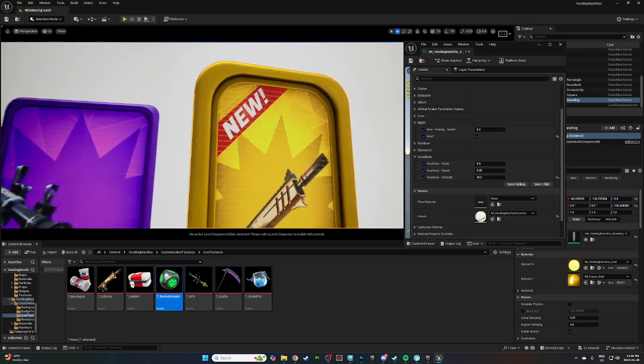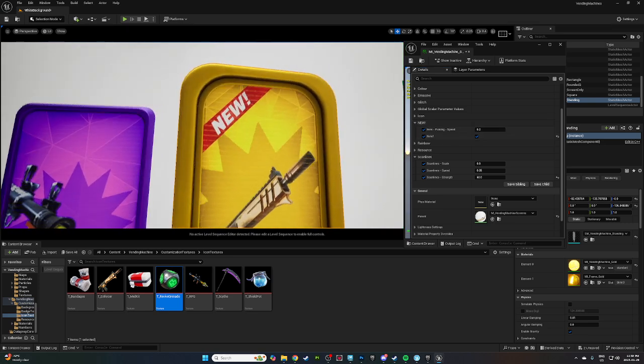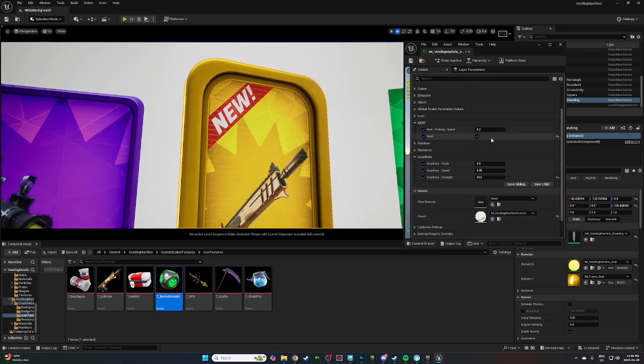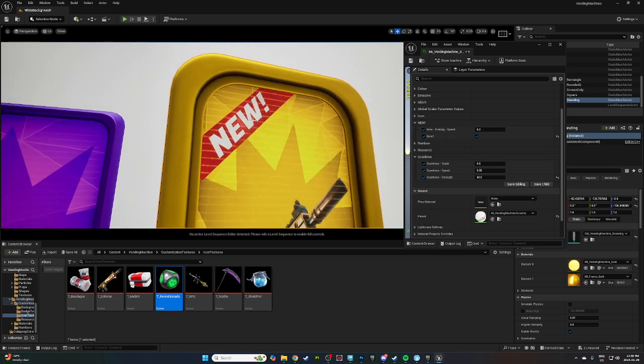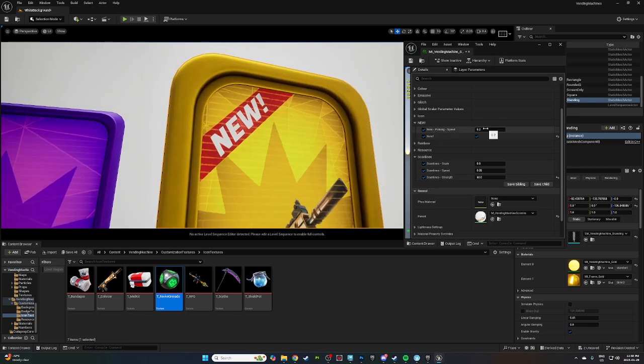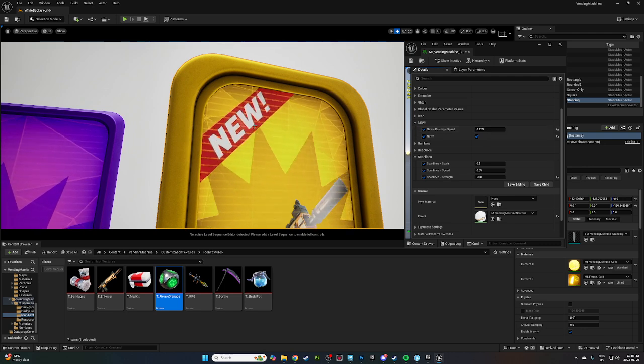The new section here, you can turn this on or off. So if you want to tell your players that there's this new item in the game, you can just flip this switch here. And you can see that it pulses in and out, so you can change the speed of that to whatever you'd like as well.